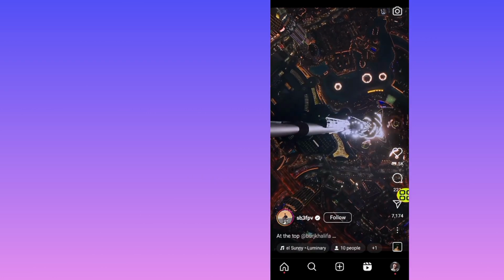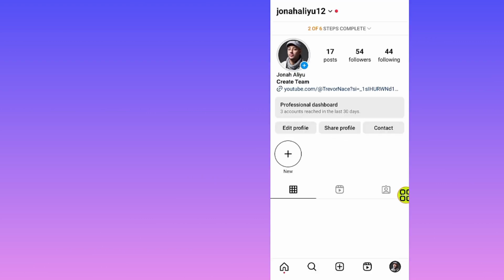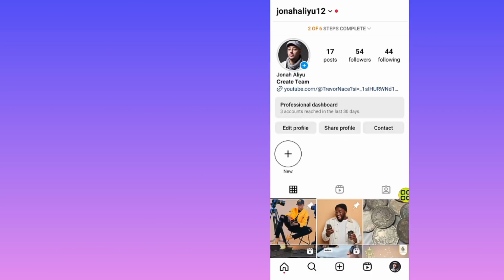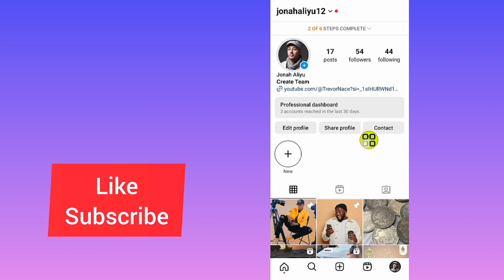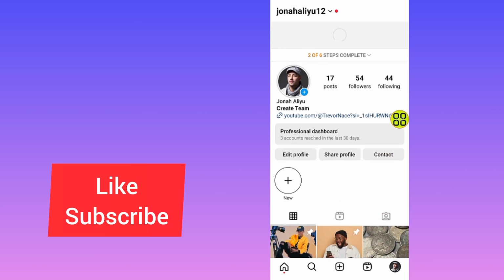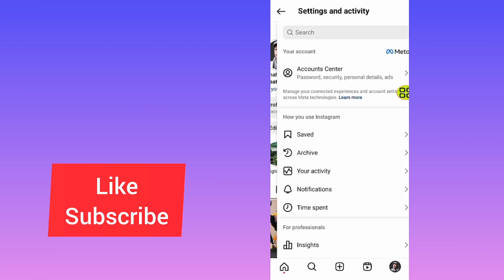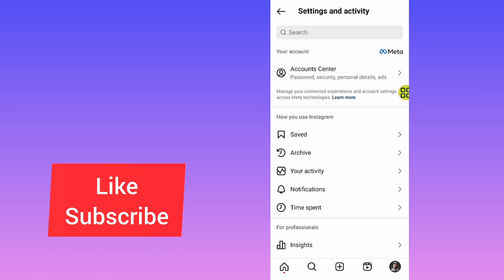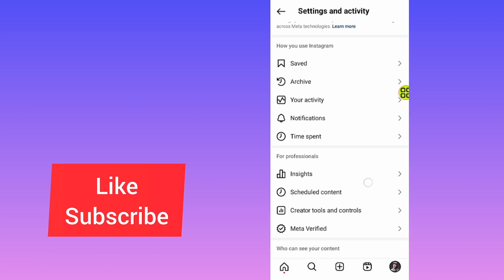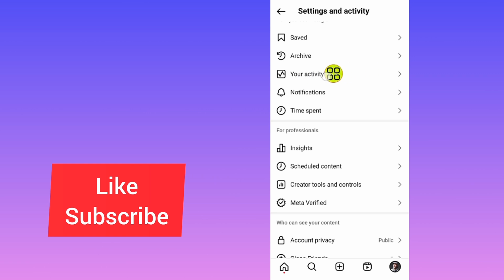at the bottom right side if you want to see your history for the reels that you watch on Instagram. After you open your Instagram profile like this, all you have to do now is tap on this menu at the top right side. After you open your menu, scroll down and tap on this section which says your activity, this one.